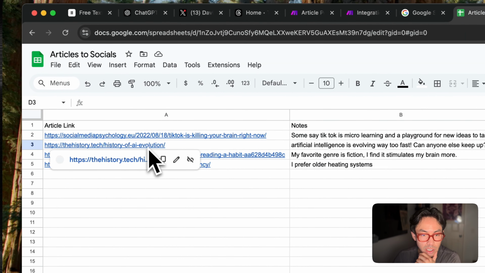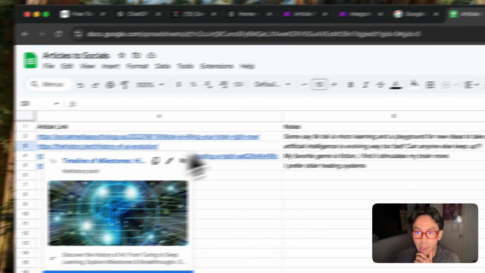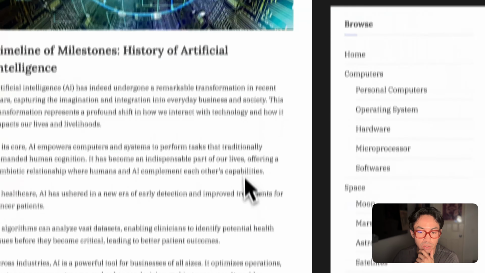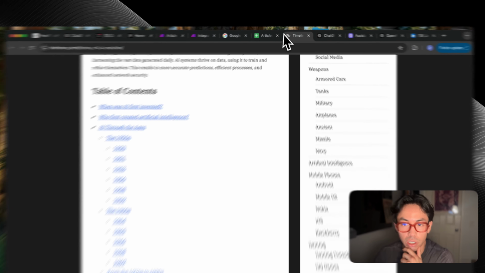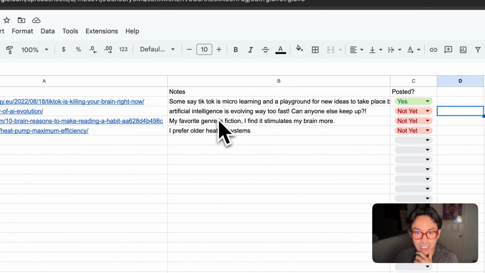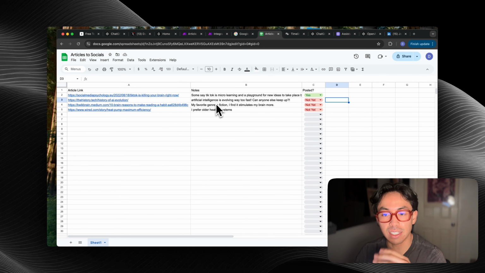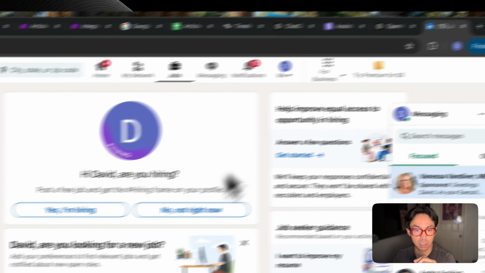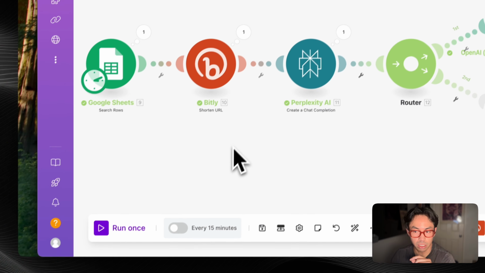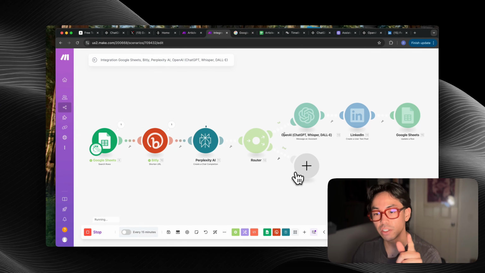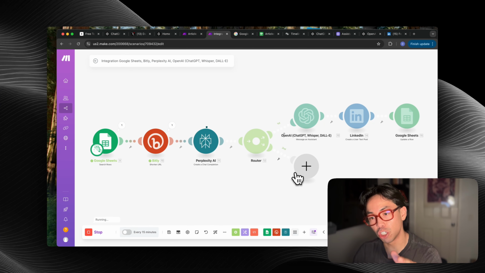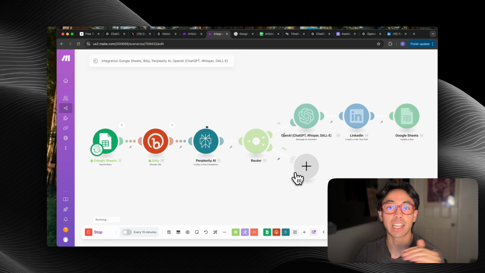So this article talks about how fast artificial intelligence is evolving, the timeline of milestones. And the notes that I wrote here were: artificial intelligence is evolving way too fast. Can anyone else keep up? Very, very simple, but this is for testing purposes anyway. I'm gonna run this automation, hit run. And so I'm gonna show you guys the final result on my LinkedIn, and then I'm gonna show you the Google Sheet, which should have the second row updated.